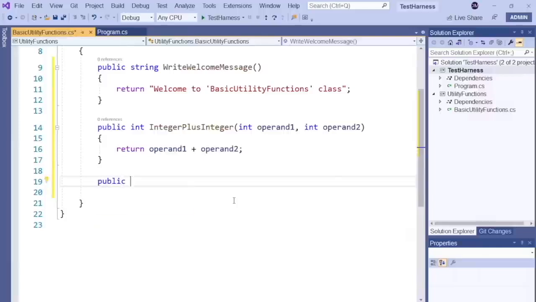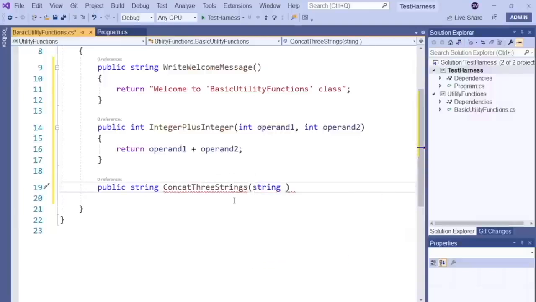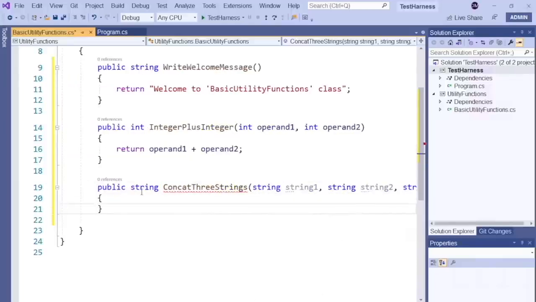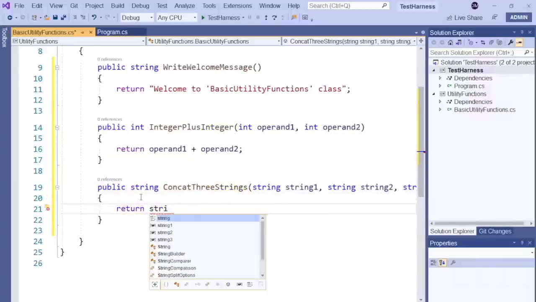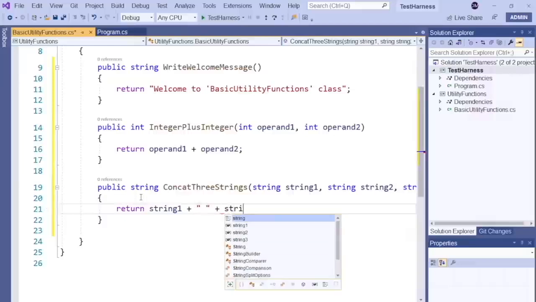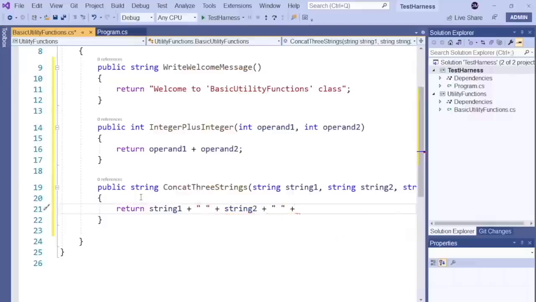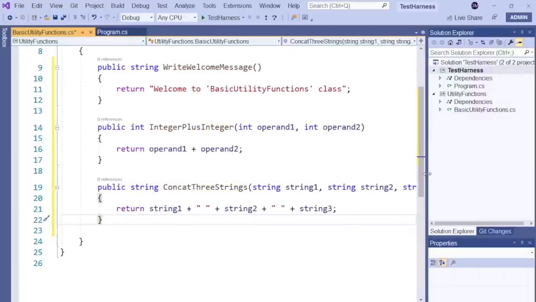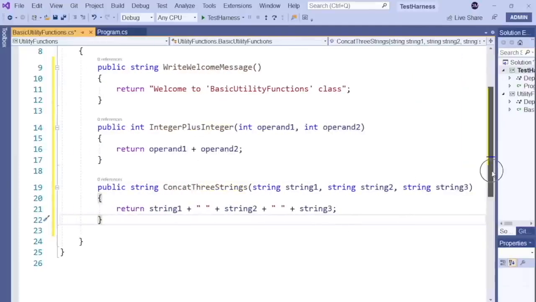Let's write a method named concat3strings. This method contains 3 string parameters and returns a string value. The returned string is a concatenation of the arguments passed into the concat3strings method. The order in which the string arguments are concatenated is the order in which their corresponding parameters appear in the relevant parameter list, from left to right.